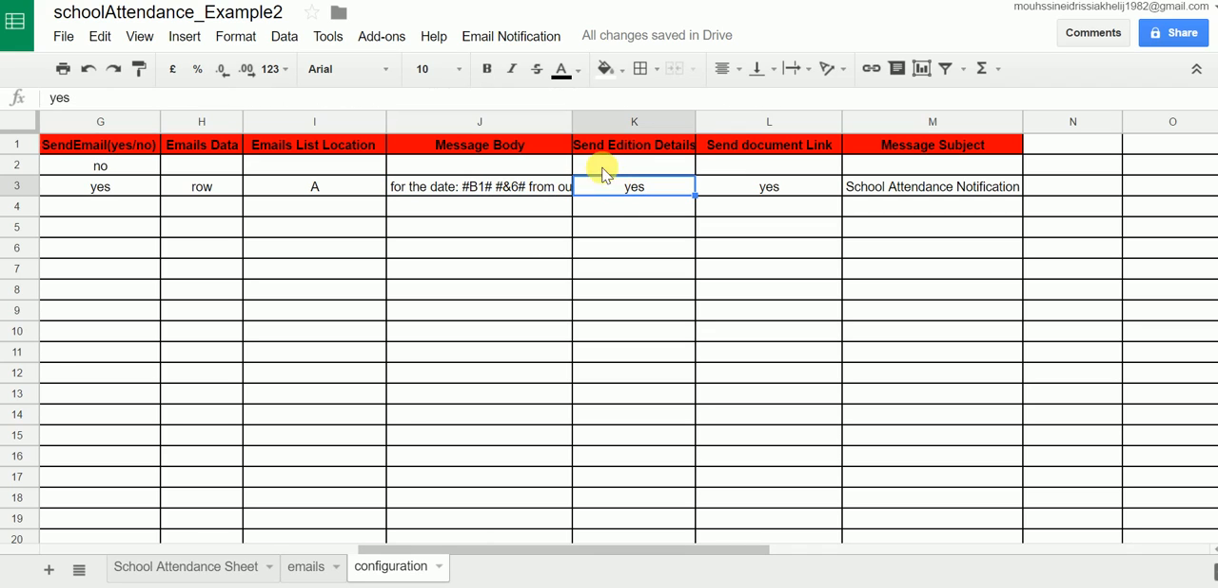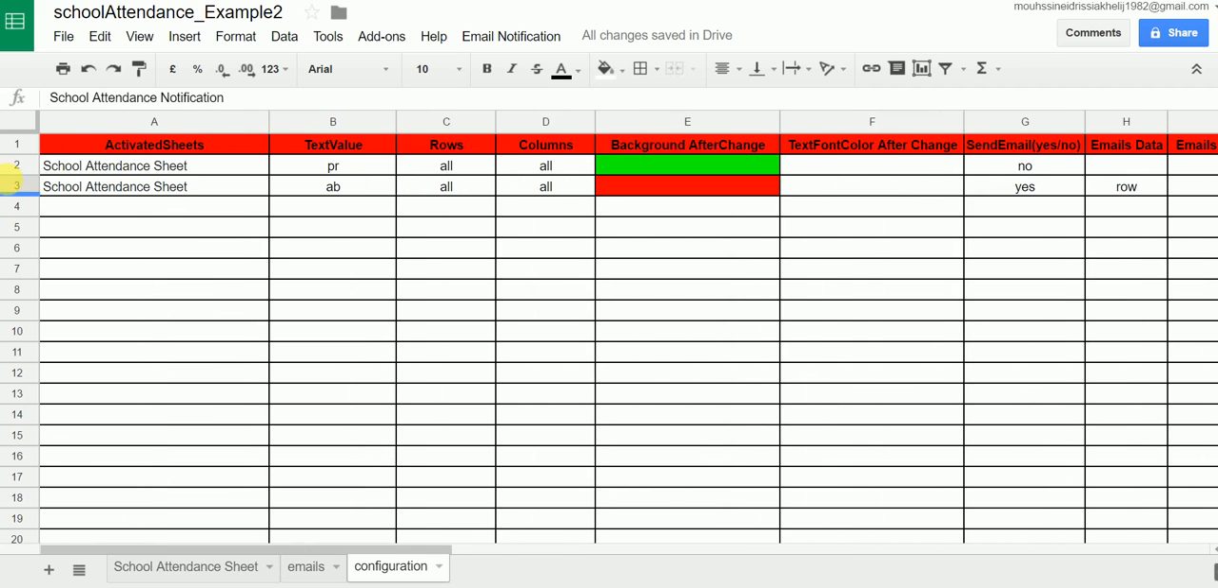So then we come to this. We want to send the edition details, so I write yes. Send document link, I write yes. The message body, I write school attendance notification. It's what you want to put as a message body, message subject. So here my rules are written now.